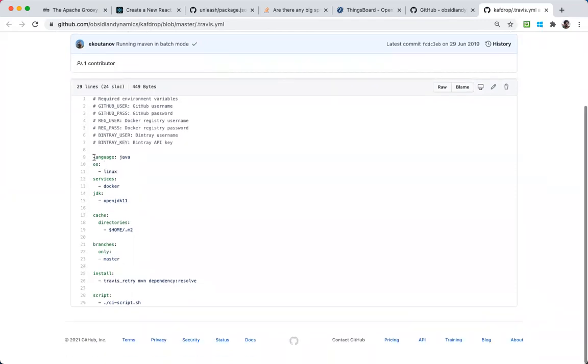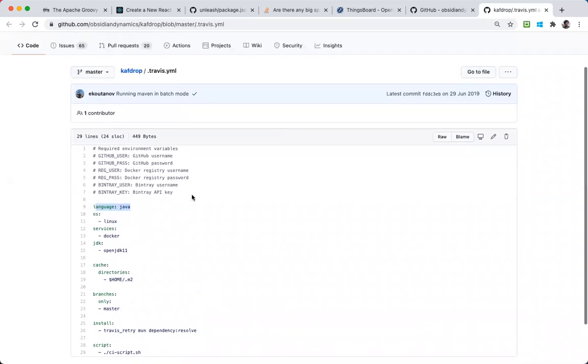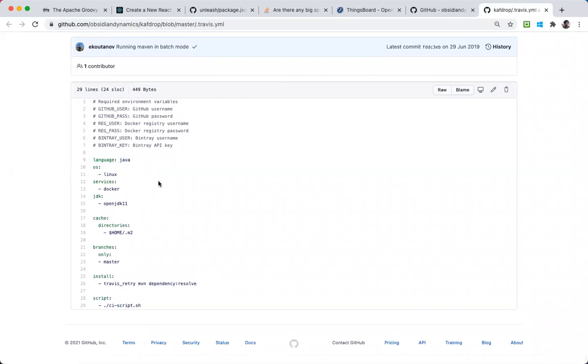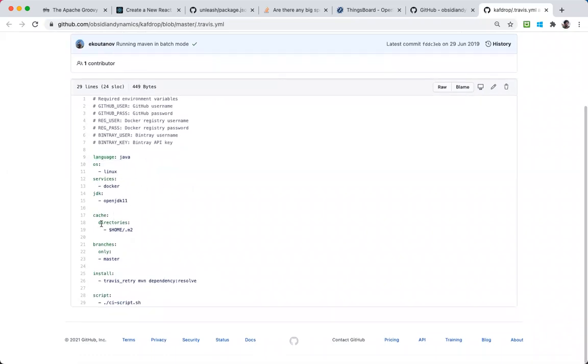So let's understand this. Even I don't have so much experience, so just understand. He is telling the language is Java, the OS is Linux, services is Docker, and the JDK version is this, right? So he is telling what dependencies he has in his project. Then he is telling where to cache Maven packages, and from where to build the code. He is telling to build the code only from master. Don't build from anywhere else.